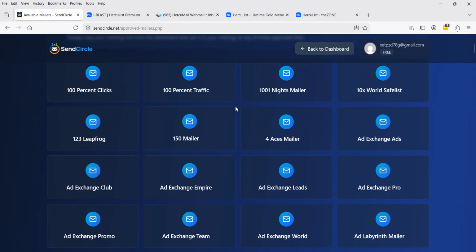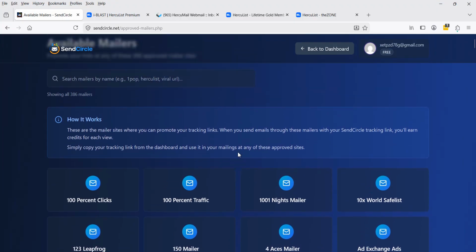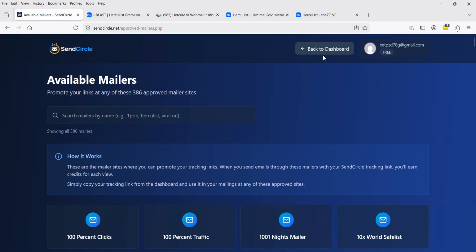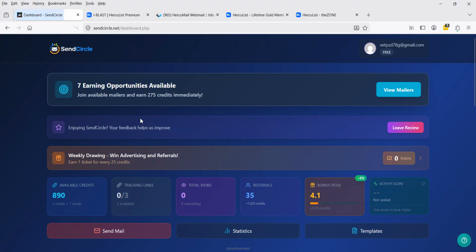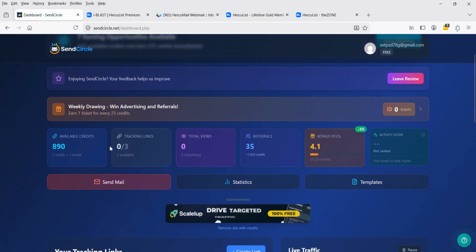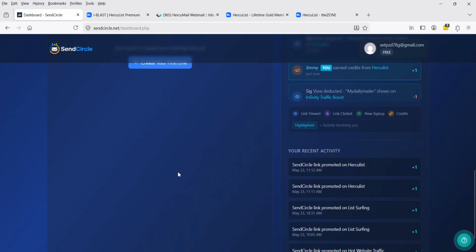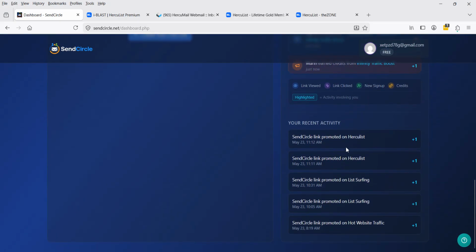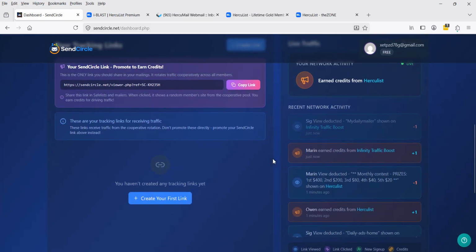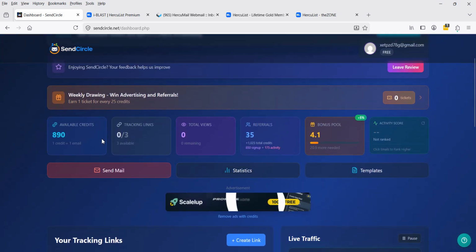But co-op traffic tends to be not the best. It's not as good as mailer traffic, so what I usually do is use the conversion technique. I earn the credits here. See, I've got 890 now. So let's go down. There's the first two Hercules hits for the day. There they are. So yeah, it's working. I usually take these credits and send them out. It's hard to track sales, so I don't know how many sales I got, but I definitely get traffic from this.